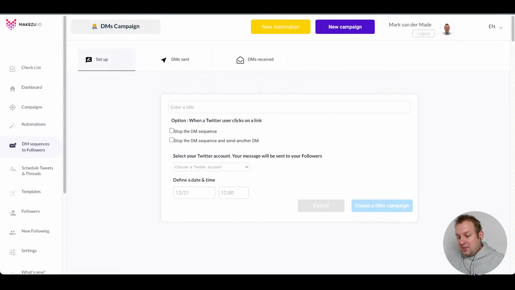And then you can enter a title. You can also stop the sequence itself. So if the user already responded or clicked on your link, then you will be able to stop the sequence itself. So stop the DM sequence when a Twitter user clicks on a link, or stop the DM sequence and send another DM. So that is also possible. As soon as the Twitter user clicks on a link inside of one sequence, you could also say stop this sequence and send them another DM.